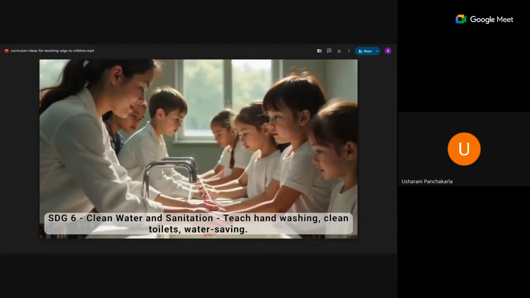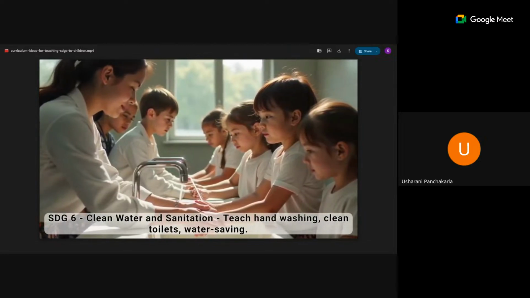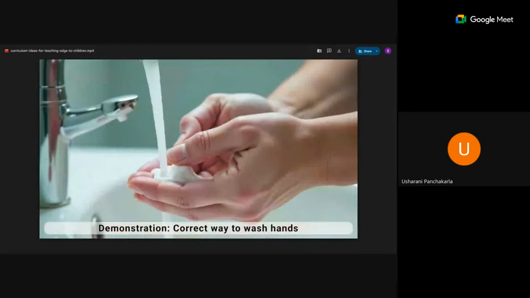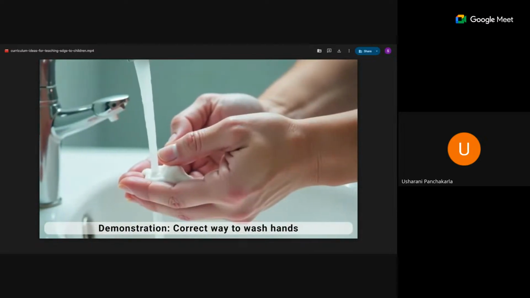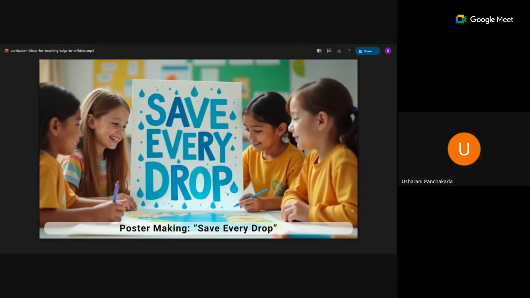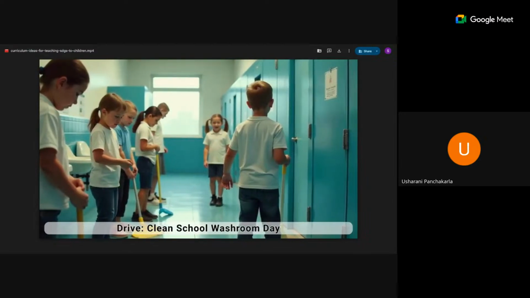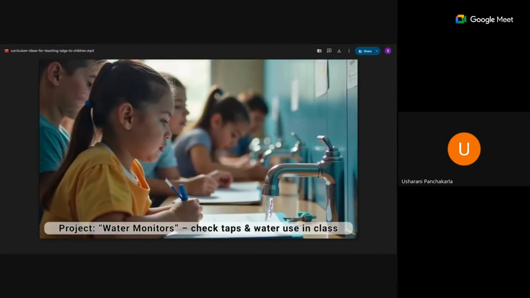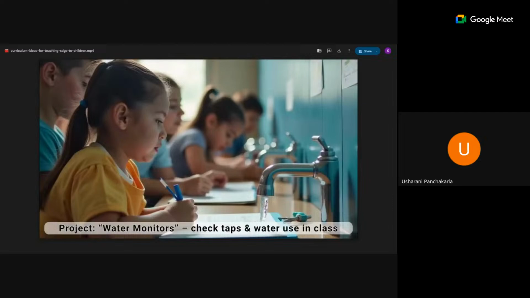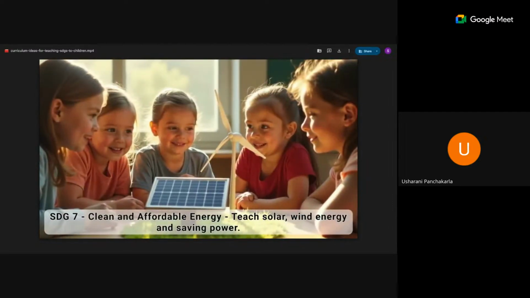SDG 6, Clean water and sanitation. Teach hand washing, clean toilets, water saving. Demonstration: correct way to wash hands. Poster making: Save every drop. Drive: clean school washroom day. Project: water monitors. Check taps and water use in class.